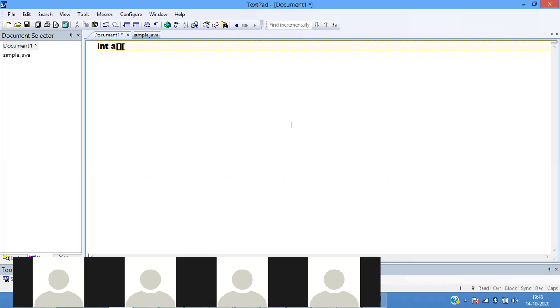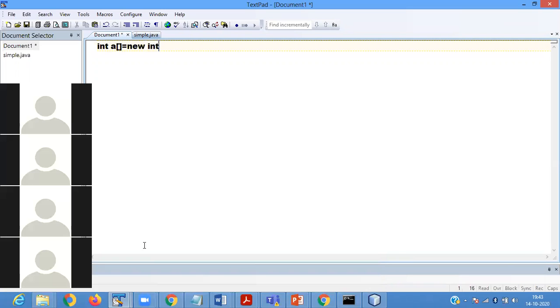Okay, thank you sir. For defining an array: int a, then new int, then I am giving a size as 5. This is one way of declaring an array. Another way is that at the time of declaring an array you can initialize it: 10 20 30 40.